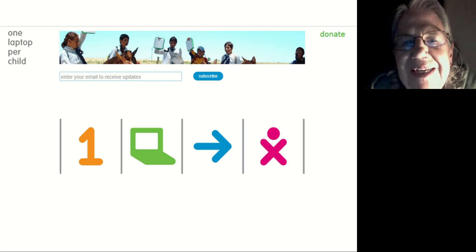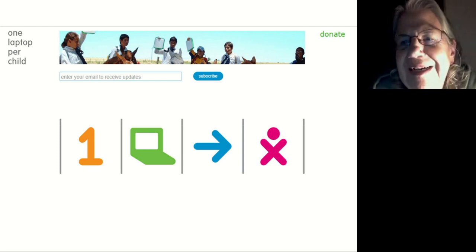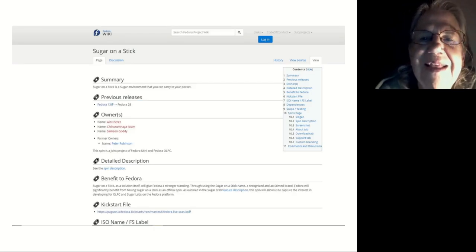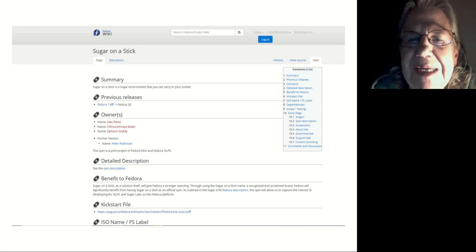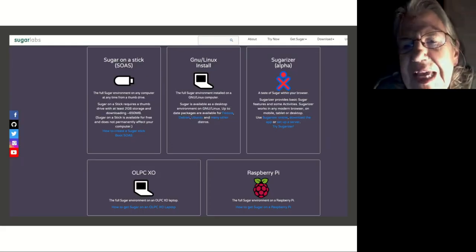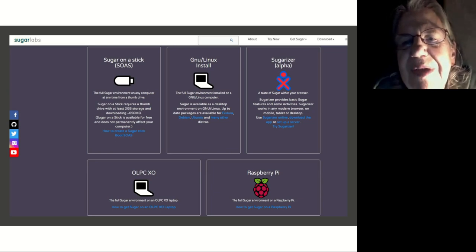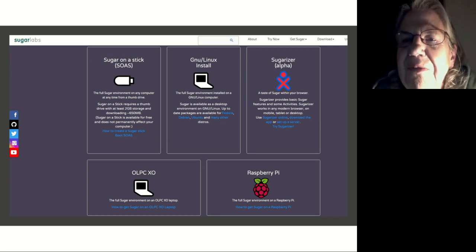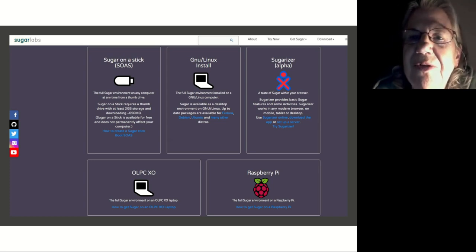So the project, One Laptop Per Child, is still alive. And although when you view the website, some of the entries are not very current, however, Sugar on a Stick is an active open source project, and anyone can contribute to it. And in particular, Sugar Labs make available a number of implementations of Sugar on a Stick. And also, I was really pleased to see that there's a full Sugar environment for the Raspberry Pi. And I think that should give a lot of opportunities for people in the UK who are doing work in schools with Raspberry Pis to take advantage of Sugar.